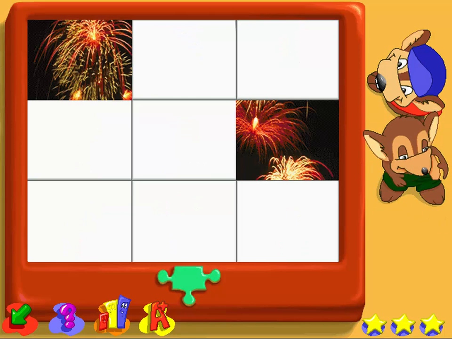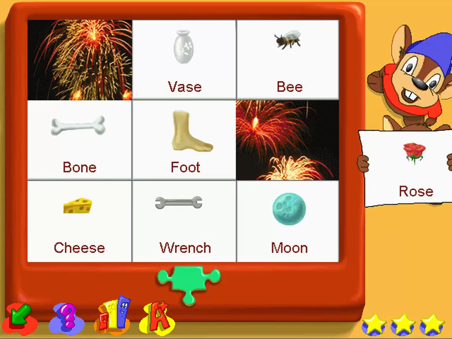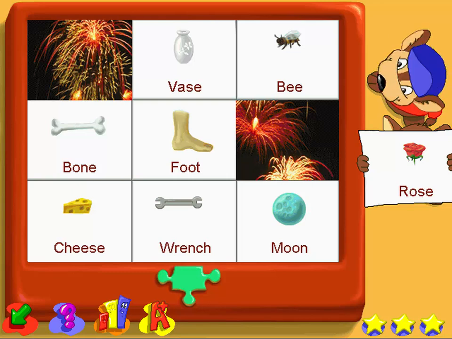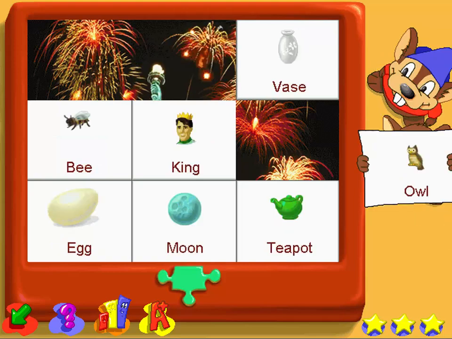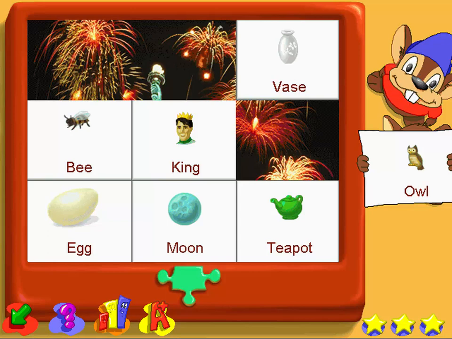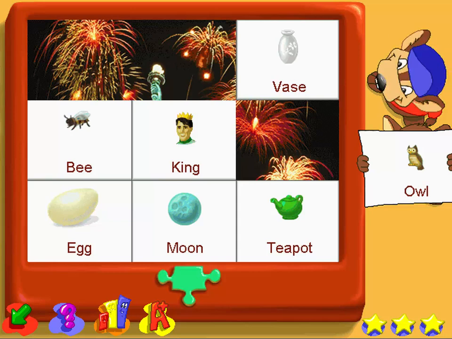Bone. Find the object that goes with rose. Bee. Nope. Try again. Face. Find the object that goes with owl. Moon. Nope. Try again. Egg.